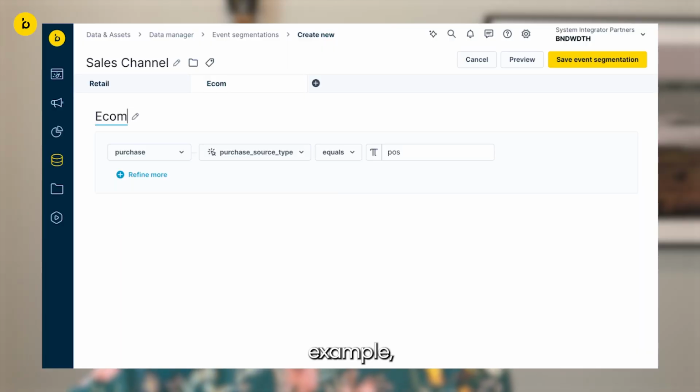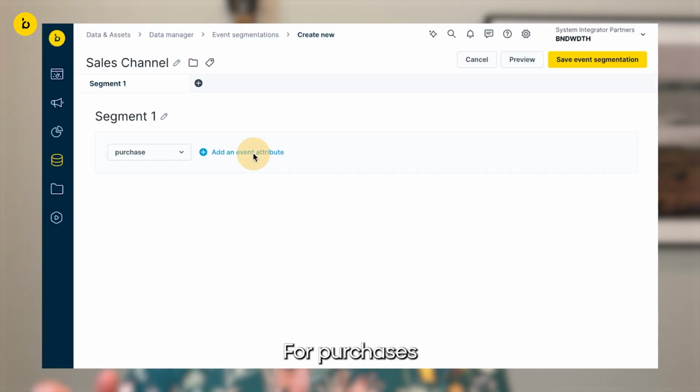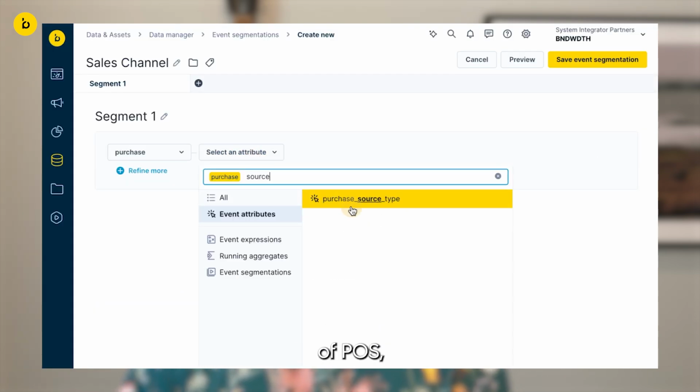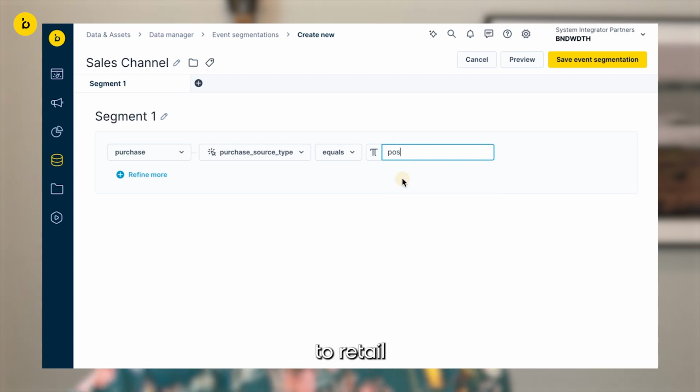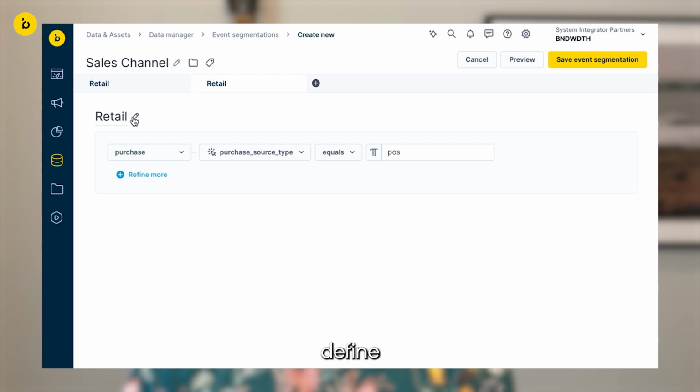With Bloomreach event segmentation, I can define data once and it applies everywhere. In this example, this brand tracks two channels, retail and e-com. For purchases with a purchase source type of POS, I assign them to retail. And because Bloomreach segmentations are mutually exclusive, I don't need to define anything else for e-com. Everything that's not retail automatically falls into that bucket.